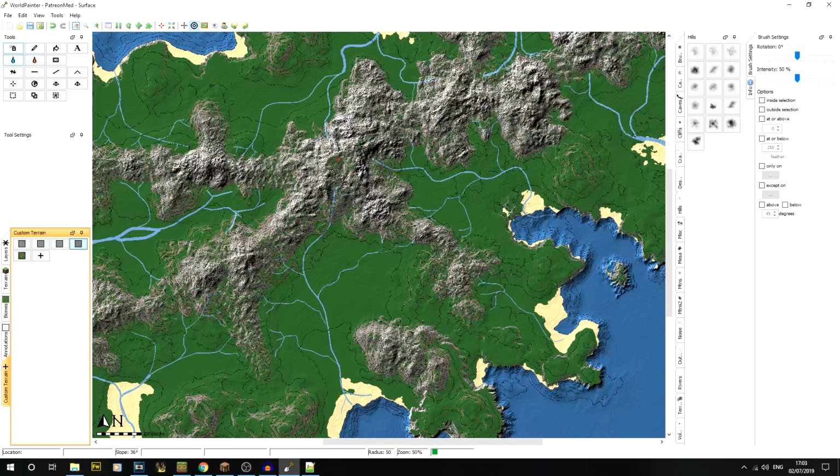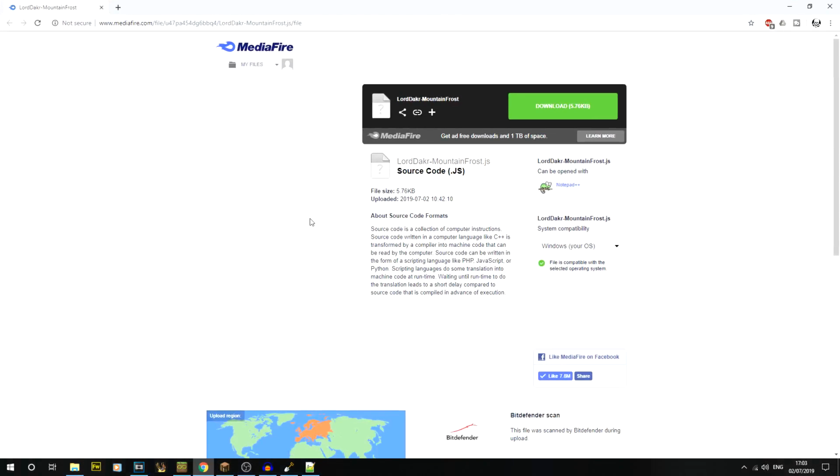But we've also got something else to do, which is the frost layer. Obviously frost appears on mountains, and it's really good. This one I can share with you, so I have made a script for you. What you need to do is go to the link in the description, which is to this. It's Lord Dakr's Mountain Frost.